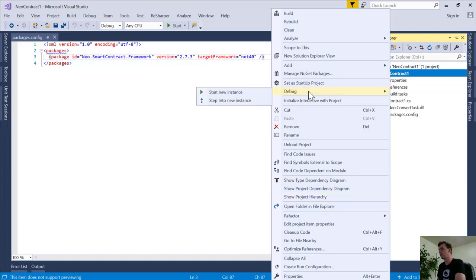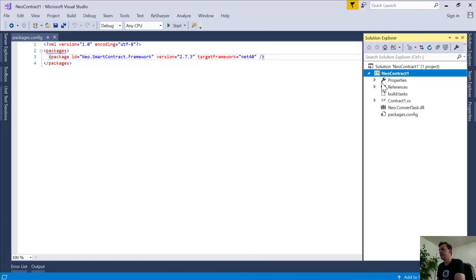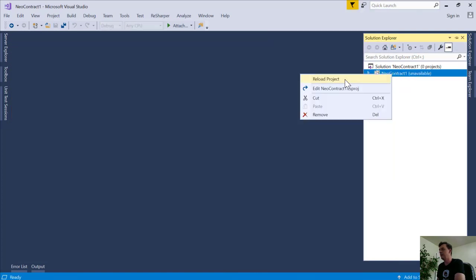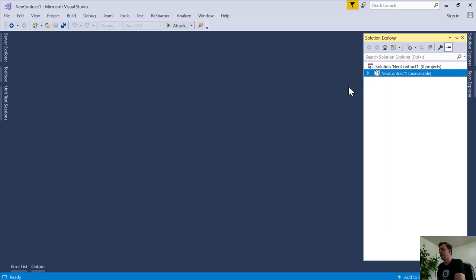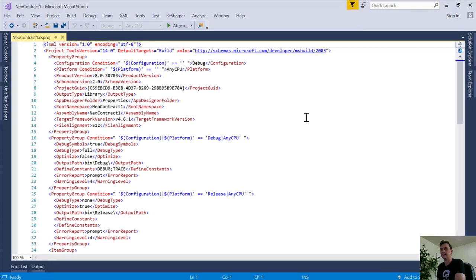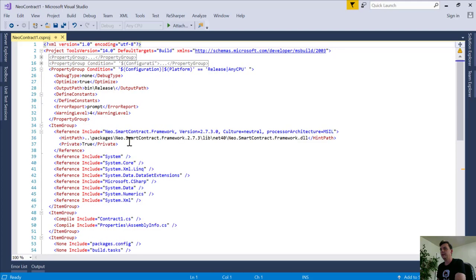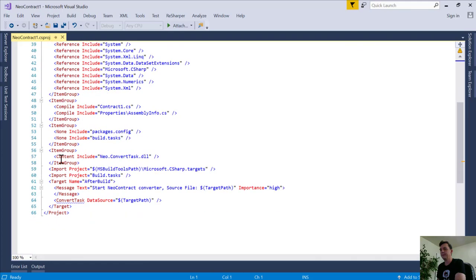It also does a little bit of stuff with the project file to give it an action after things are done. So I'm going to unload the project in Visual Studio and edit it. This will open up the MSBuild script, not MS Project. Towards the bottom, it includes this neo convert task.dll.